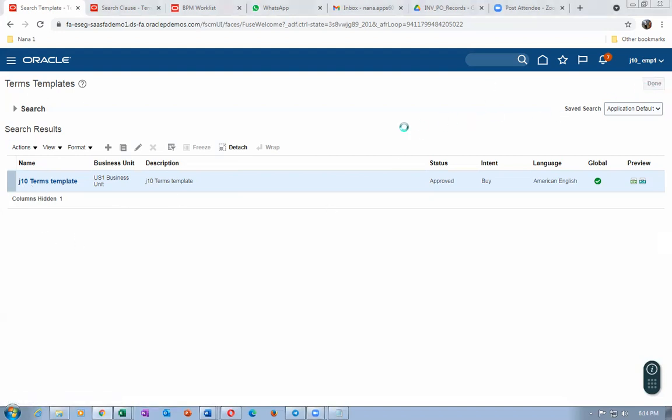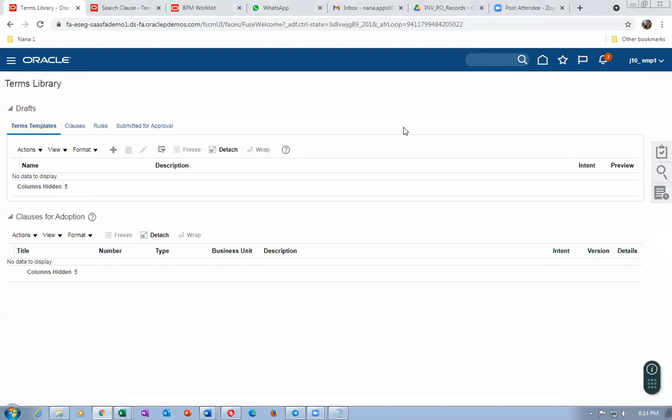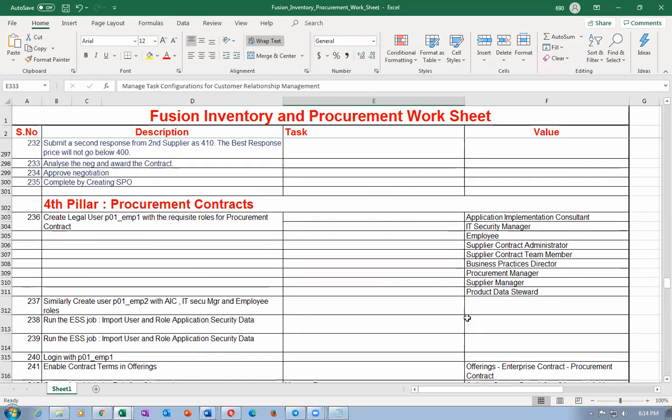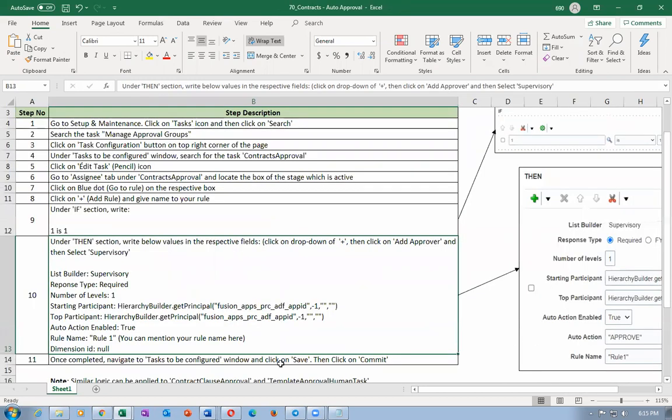Sir, in EBS, it usually goes to the contract terms library administrator for approval. Here, how does it go? It's also going to the contract terms administrator only. The terms library administrator. Whoever has this role, if you go and look at it, if you have business practice director, will be basically working on the terms library actually. If you have this role, that person can access these terms in the library. The notification can be sent to anybody. That is a different one. The notification part is a different one.